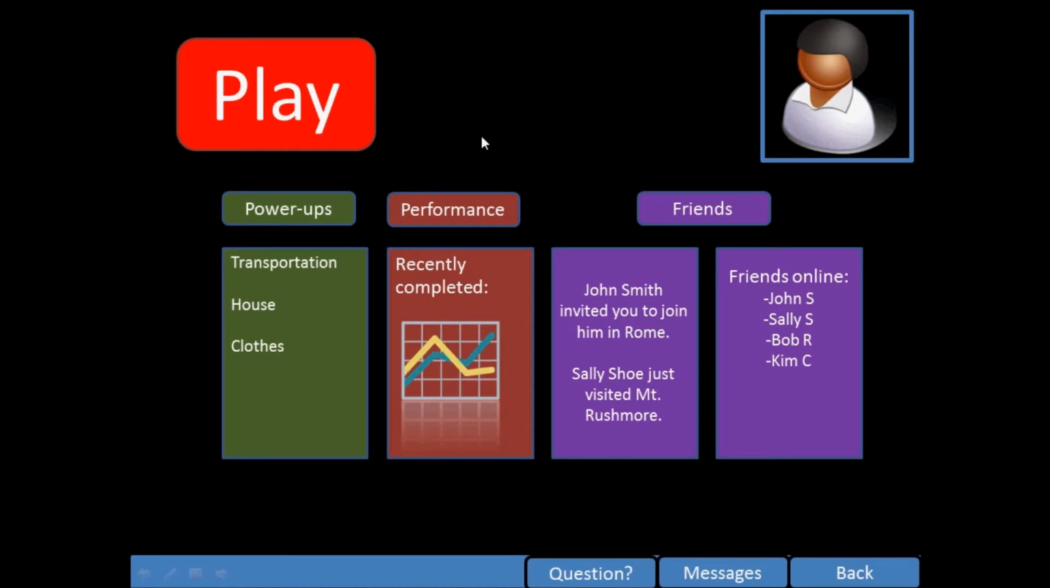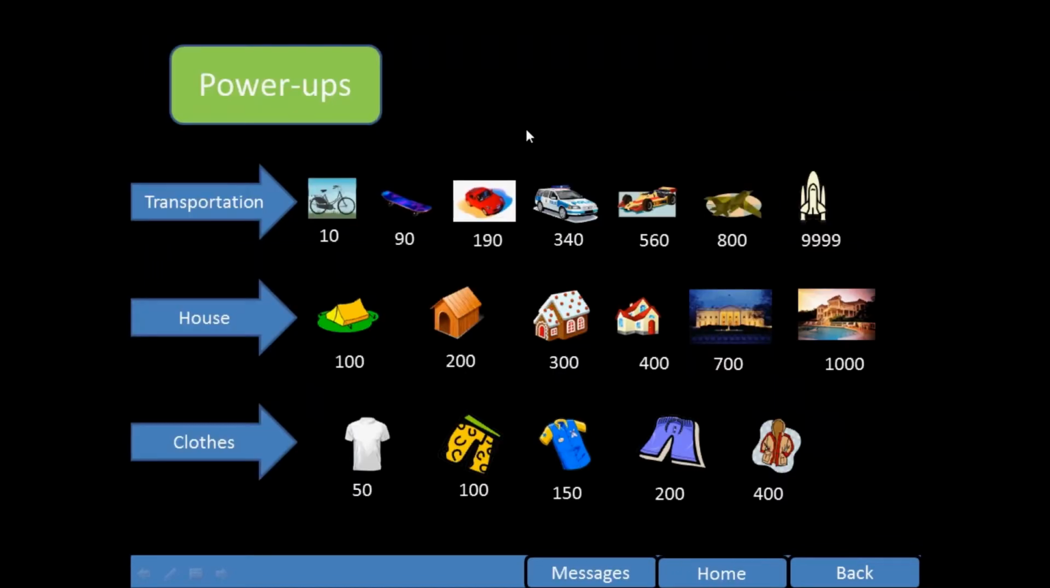Let's go back. Now go home. As shown before, we have power-ups. Using these power-ups is where you can use your points. The points earned from answering questions and succeeding in-game are used here. You have various transportation methods as well as house and clothes all used that can be purchased by the user.